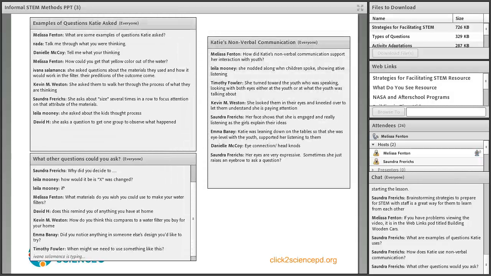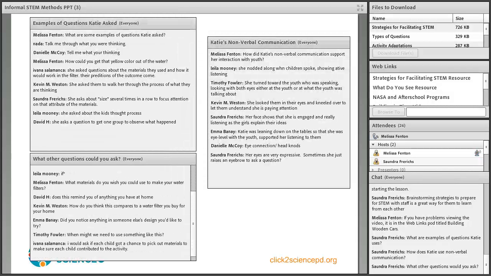Thank you so much for sharing all of those great responses. So we had some examples of the questions that Katie asked. A lot of the time she asked them to talk through what they were thinking about when they were creating their water filters or why they selected the materials that they did. Some specific questions, you know, how could you get that yellow color out of the water? Asking them about the materials and the size several times to focus the attention on that attribute of the materials. So the questions that she used really got the girls thinking about their designs and what they could change with their water filters to maybe improve them the next time around.